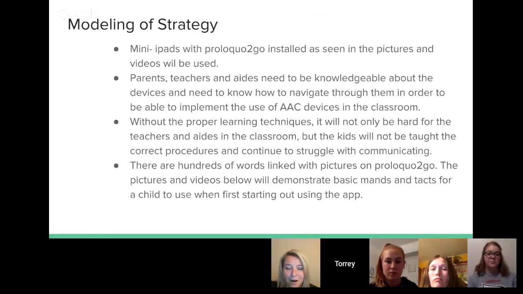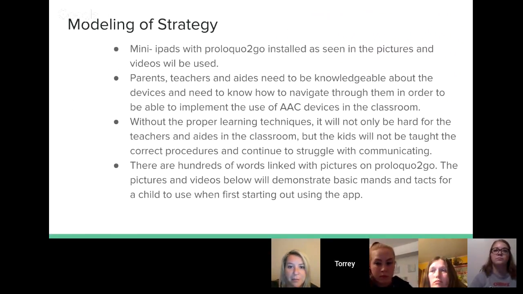All right, so for our implementation, we're going to be using mini iPads with Proloquo2Go installed, as seen in the pictures and videos that you'll be seeing in just one moment. Parents, teachers, and aides need to be knowledgeable about the devices and need to know how to navigate through them in order to be able to implement the use of the AAC devices in the classroom for the children. So without the proper learning techniques, it will be not only hard for the teachers and the aides in the classroom, but the kids will also not be taught the correct procedures and continue to struggle with their communication.